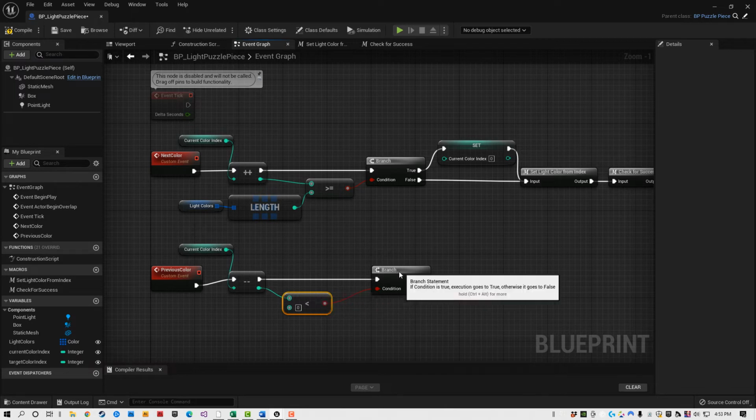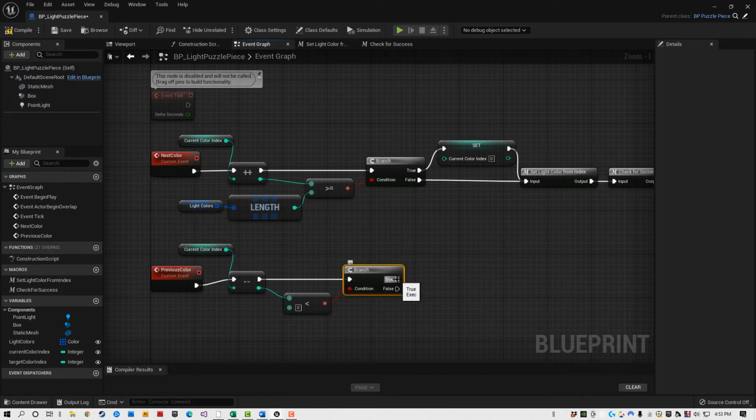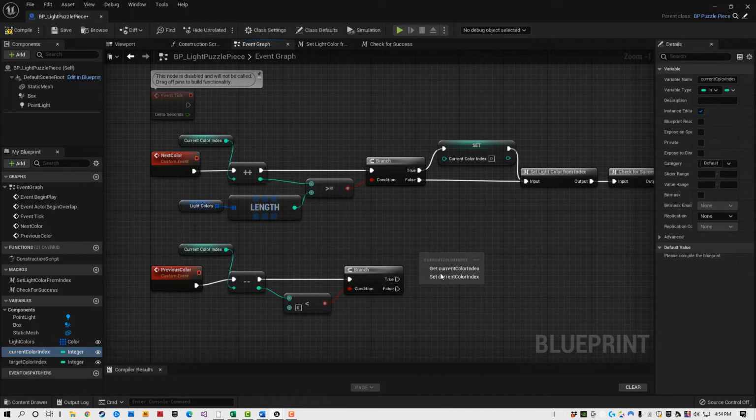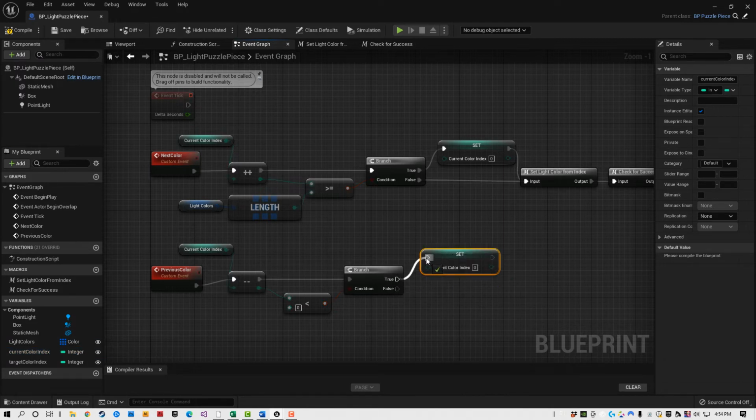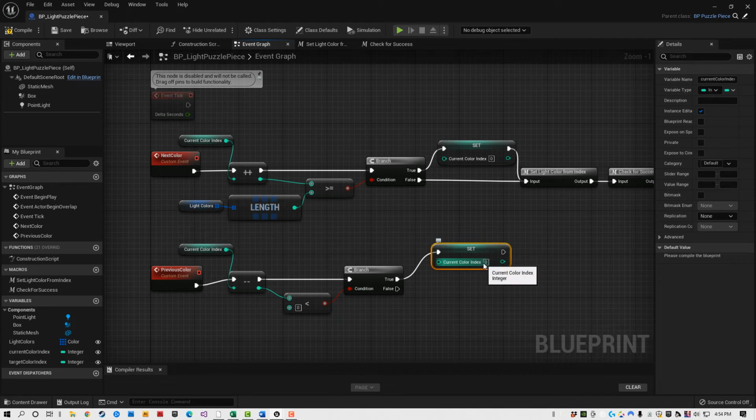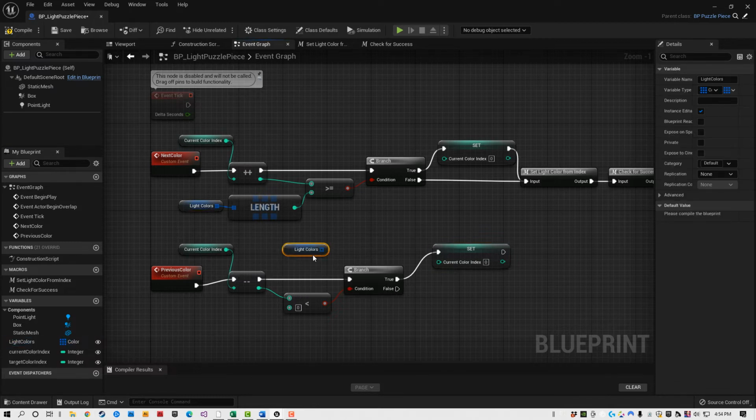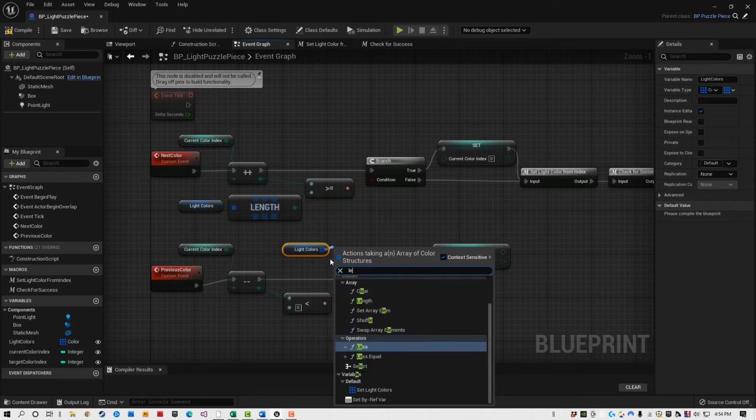So if I'm less than 0, then I want to set my current color index. But I'm not going to set it to 0. I'm going to set it to this length minus 1. That's the last one on the list. So here's my light colors. I'm going to grab the length.